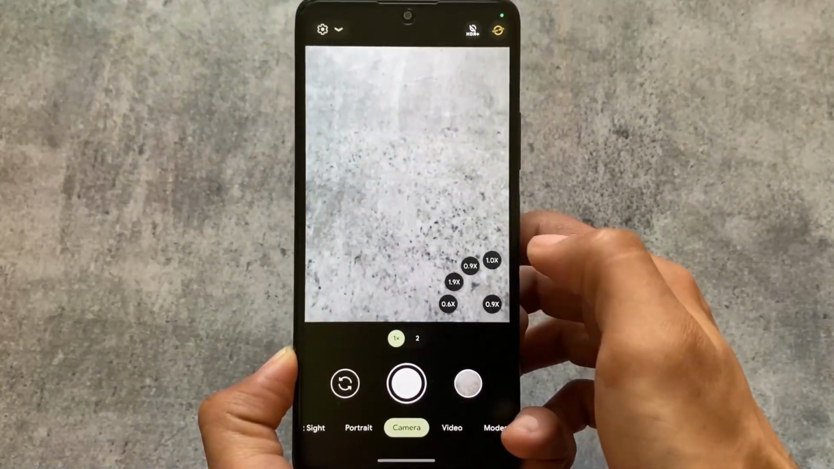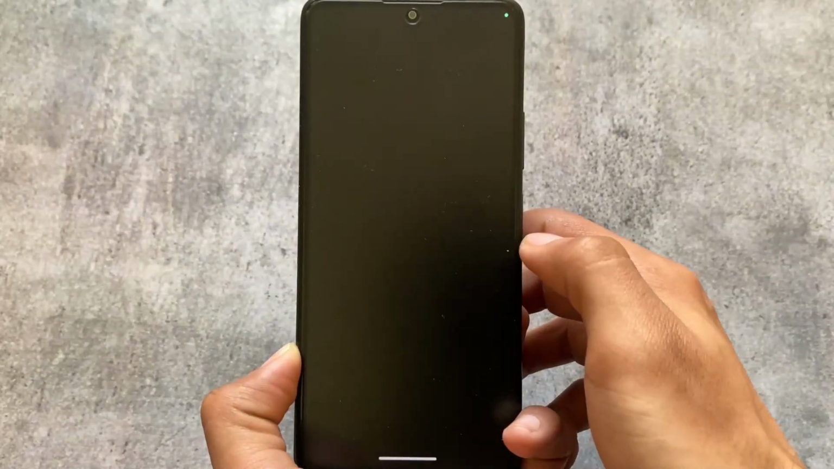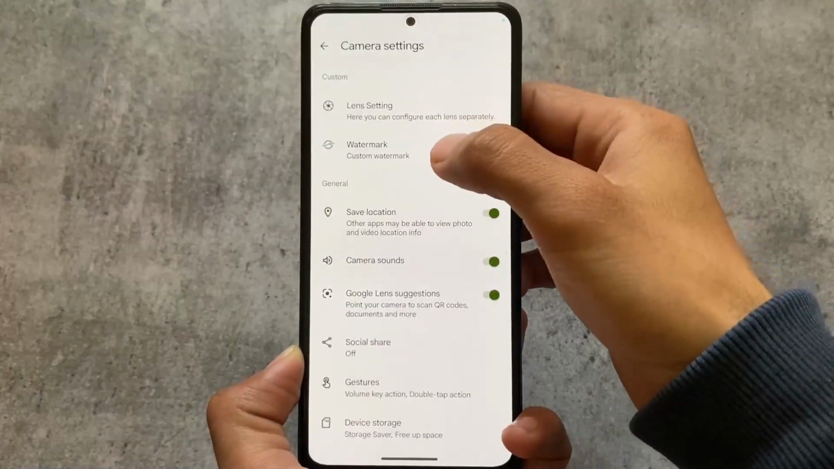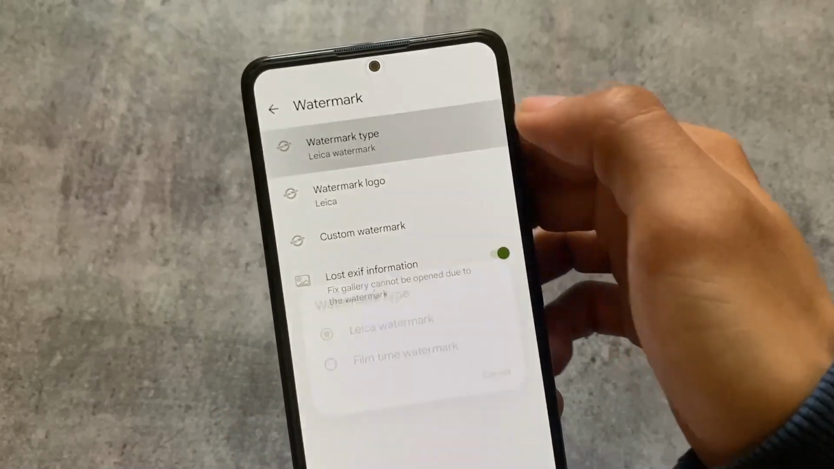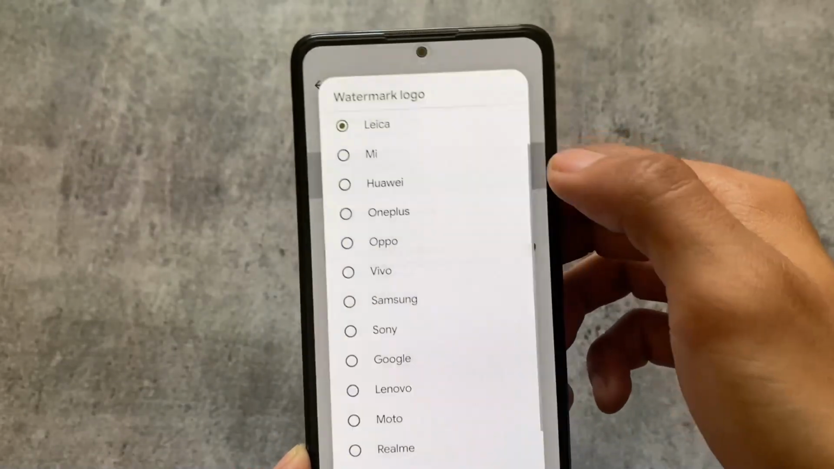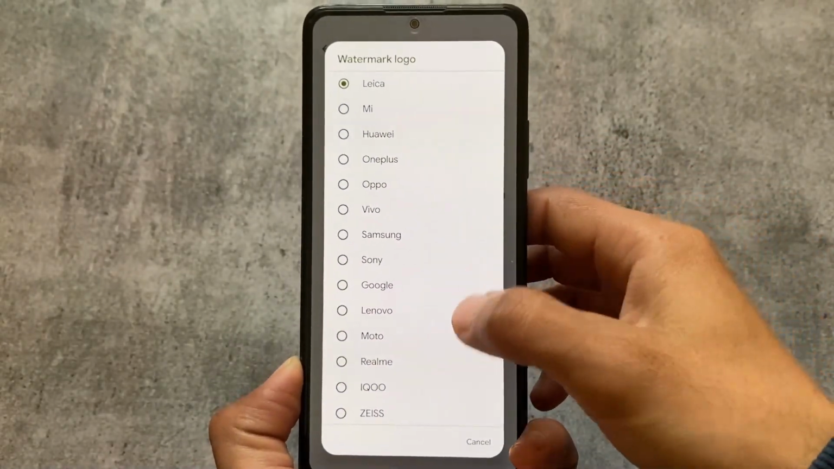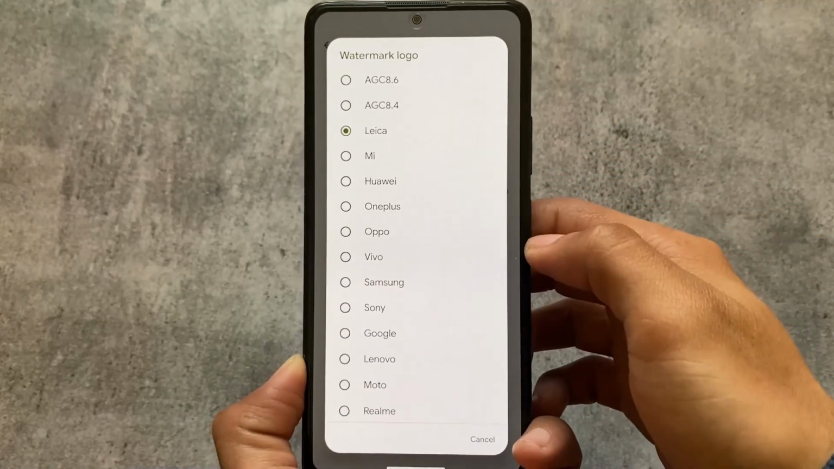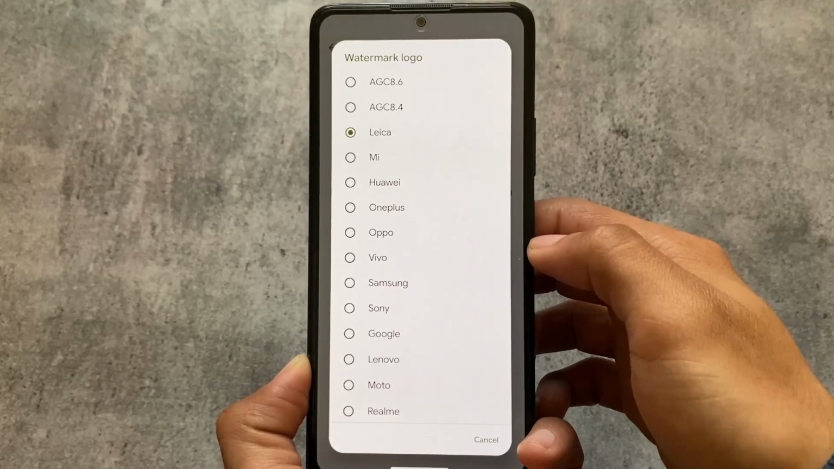So this is a very useful all-in-one thing, because the MIUI modded camera is only for MIUI, but this is a GCAM, so this should work on other devices also. As you can see, the watermark you can simply choose whichever you want, and for the logo, we have some other logo options available too: iQOO, Samsung, Vivo, Oppo. This is really something great.